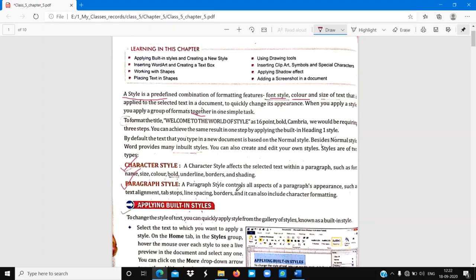A character style affects the selected text within a paragraph, such as font name, font size, font color, bold, underline, border and shading. Okay, so this will happen only on text, only on characters. Understood everyone? And the second one is paragraph style.